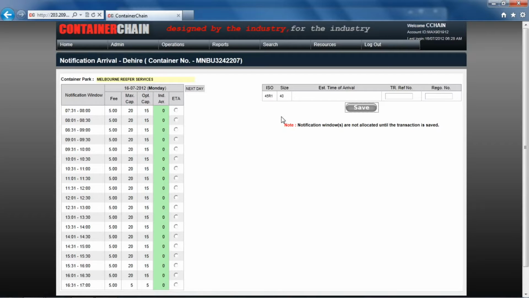The column titled TR Reference Number stands for Transport Reference Number, and provides the user with the ability to record their own transport reference number if they wish. This field is entirely optional and is not sent to Container Park, but will show up on your next invoice for your reference. The column titled Rego Number is for the user to record the truck's registration number that will perform the container return. This field is a mandatory field and must be entered before a notification can be saved and completed.